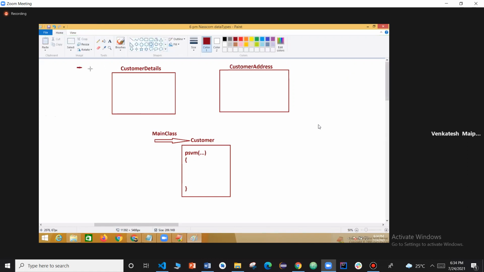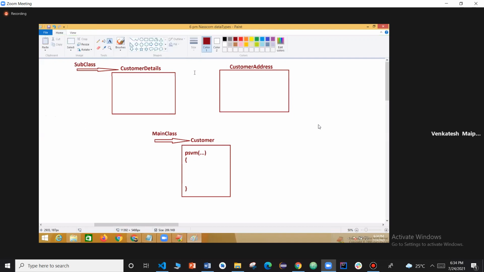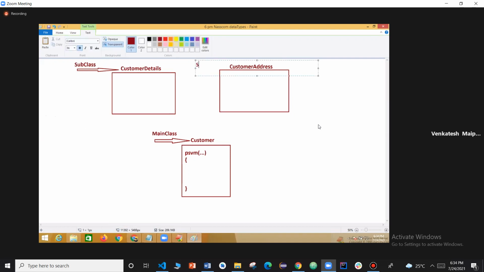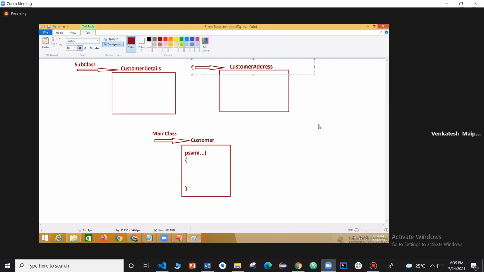These two classes, we can call them subclasses. This is one subclass. Subclass means other than main. Whatever the class is declared other than main, we call it a subclass.